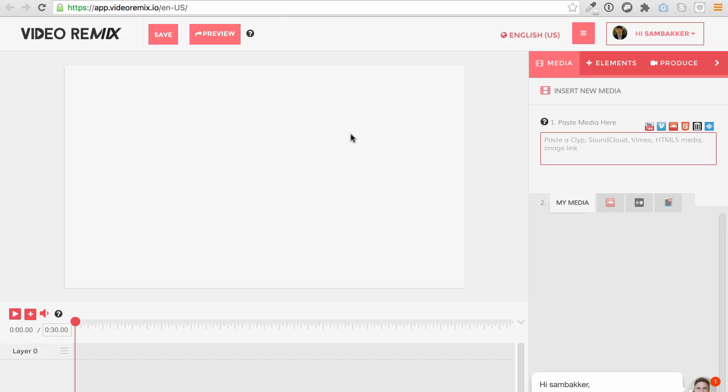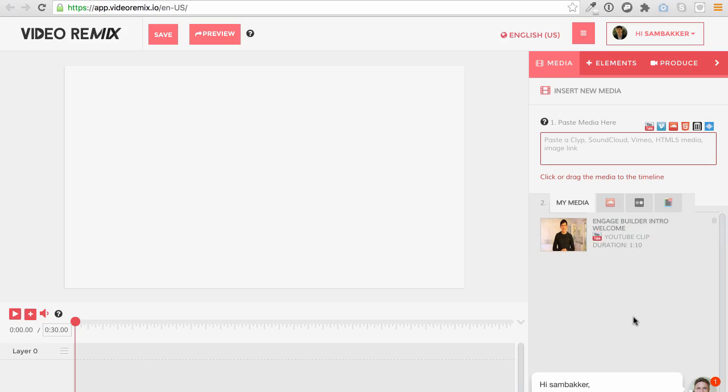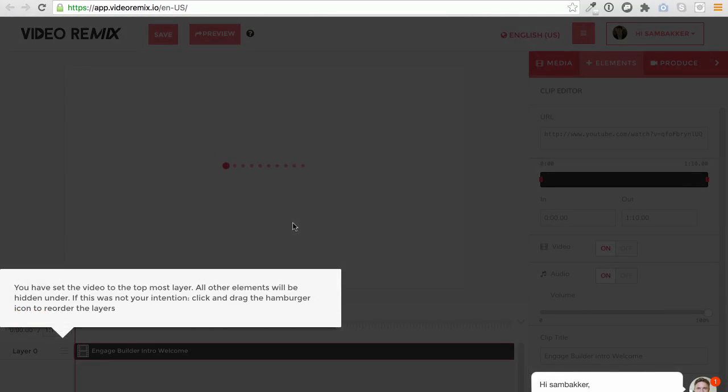So we're here. Cool. We paste in the URL, we click Get Media, and it's going to grab the video, add it down here into My Media, and also add it in here. Now, this can also act as a video editor. You can actually have multiple clips added into the software. We drag it in, and then bang, it pops up with a wee tutorial.